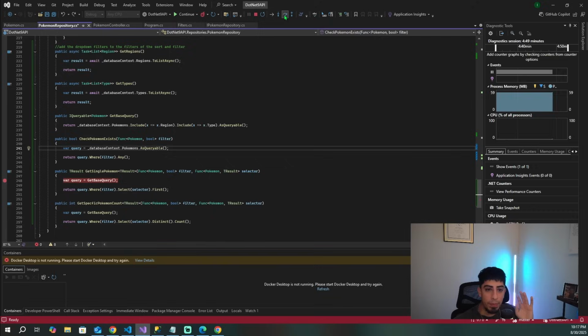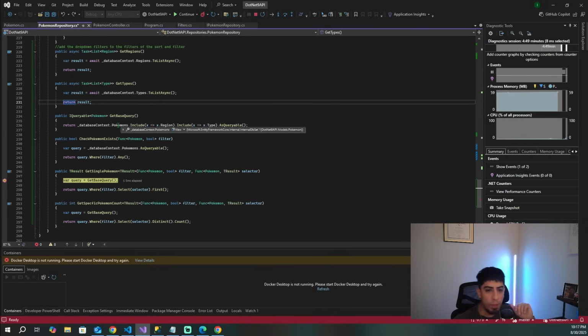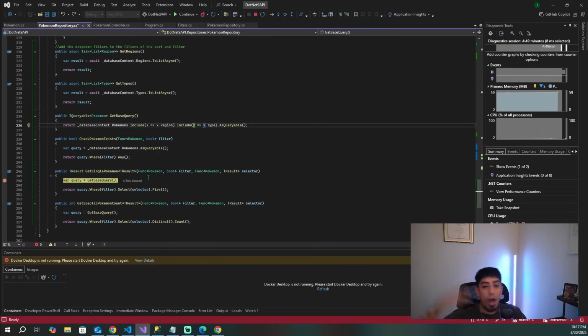So we're going to step through, and we're going to see that we're now here. Our get base query method is just this one right here, where it basically just goes to the Pokemon table, includes region and type, and has an IQueryable. So that then we can append our logic into, which again, if you guys are ever doing filtering, sorting, anything like that, and you want your query to be efficient and not get everything into memory, you want to use an IQueryable, and I should have a video about that as well. IEnumerable versus IQueryable, if you guys want to learn more about that as well.